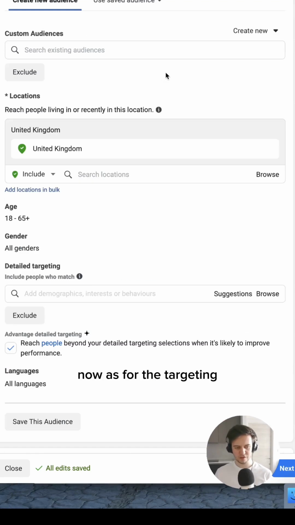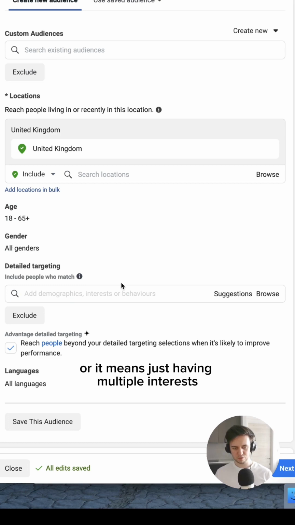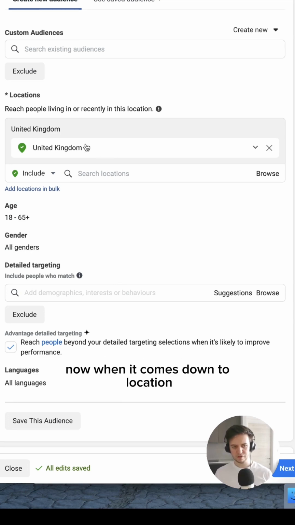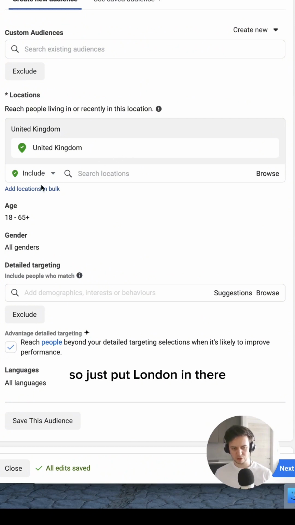Now, as for the targeting, the key is to stay broad. So that either means having no interest here at all, or it means just having multiple interests and just keeping the audience size as large as possible. Now, when it comes down to location, that is going to depend on the business. Obviously, if you can serve everyone in the United Kingdom, keep it at that. Otherwise, if it's just London, you want to change this and just put London in there.